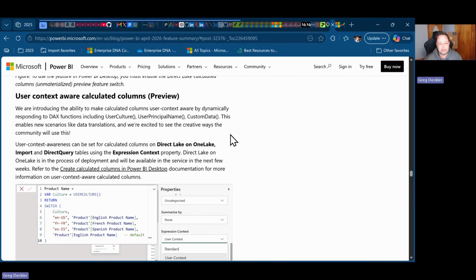But I think the one thing that makes this even worse than what I showed in my previous video is that it only works on Direct Lake on OneLake, right? That's on import and DirectQuery tables using the expression context property. Although, again, in my testing, it didn't work. I used an import, and I couldn't publish it to the service at all. So I don't know if that's changed, but as of the release of this thing, it just didn't work. When I tried publishing it out to the service, it literally failed. So anyway, that's bad.